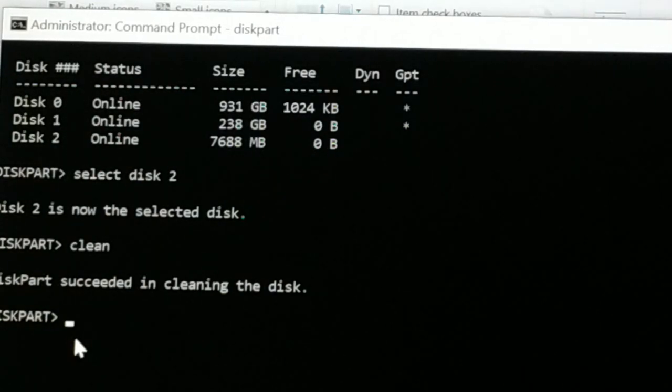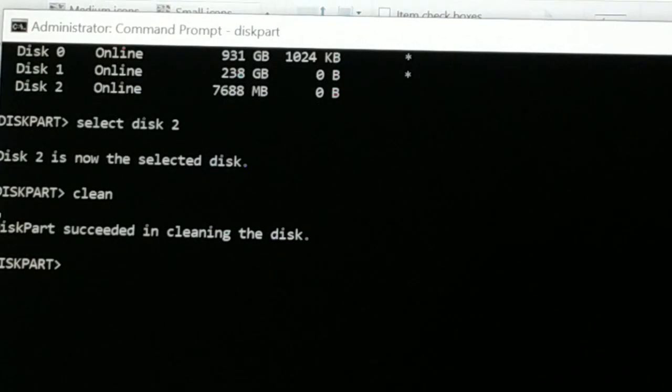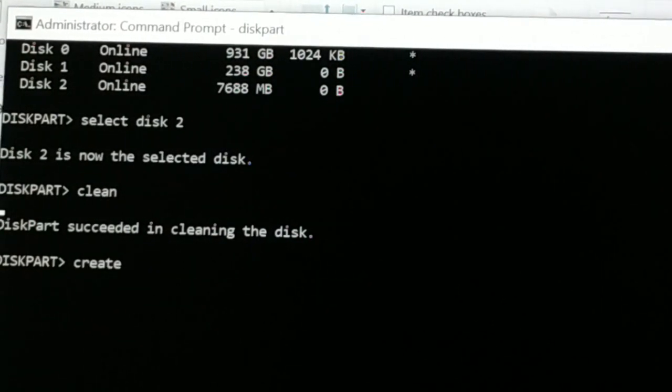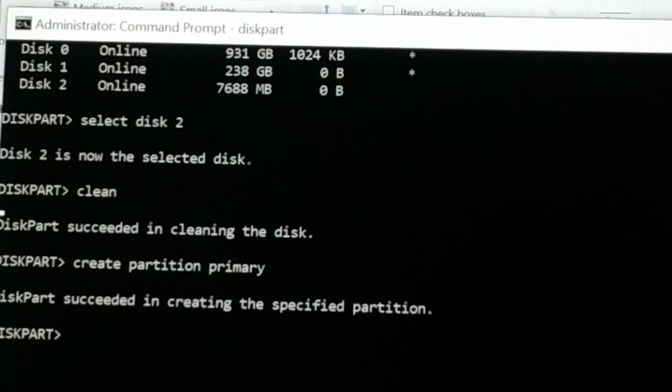What are you going to do in the next step? Now you're going to type create partition primary. So do not make any kind of spelling mistake. Diskpart succeeded in creating the specified partition.